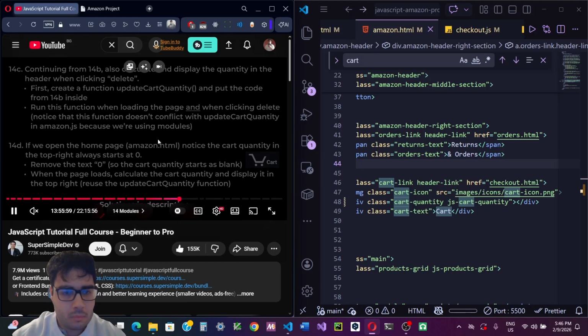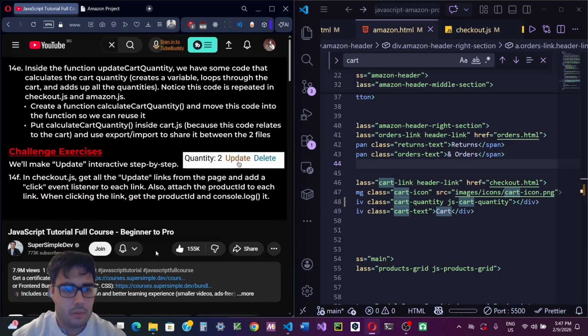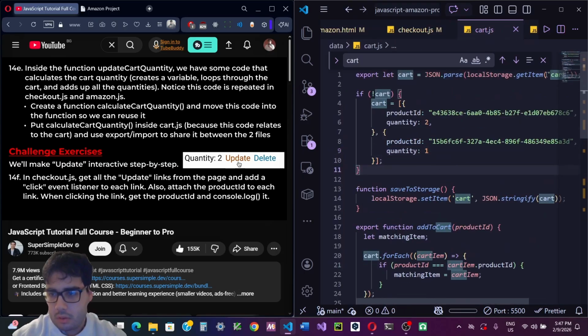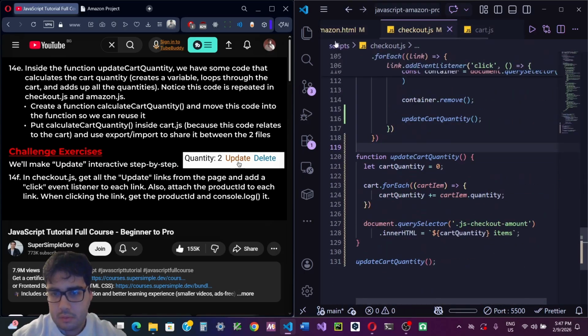Next, inside the function updateCartQuantity, we have some code that calculates the cart quantity, creates a variable, loops through the cart, and adds up all the quantities. Notice this code is repeated in checkout.js and amazon.js. Create a function called calculateCartQuantity and move this code into the function so we can reuse it. Okay, so calculate cart quantity.